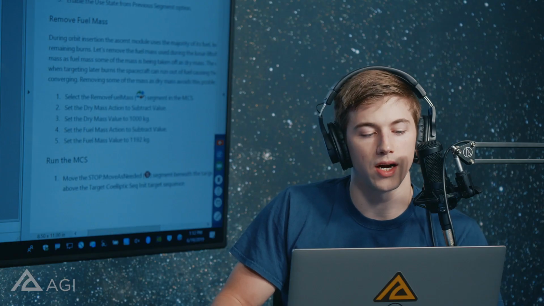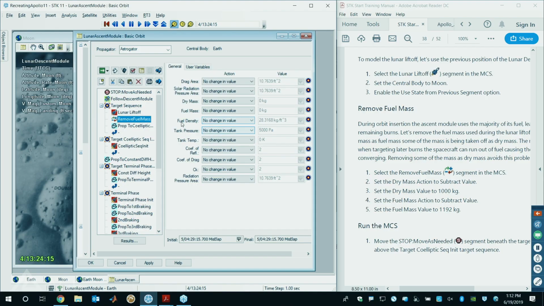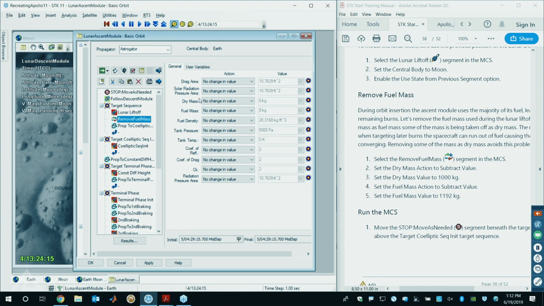Next, we're going to move on. Right beneath the lunar liftoff, there is a remove fuel mass. That's an update segment inside STK. In this case, it's going to update our fuel mass to represent all the fuel being burned after the lunar liftoff. Instead of actually subtracting all the values off the fuel mass, one trick you can do is take a little bit off the dry mass. It still represents the fuel mass, but you can take it off the dry mass.